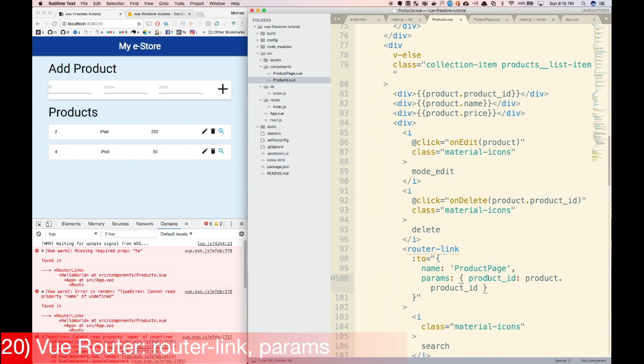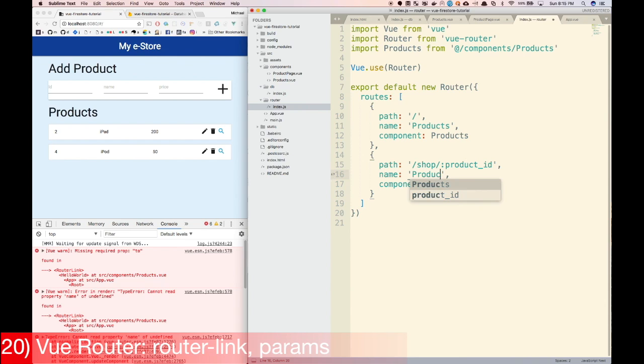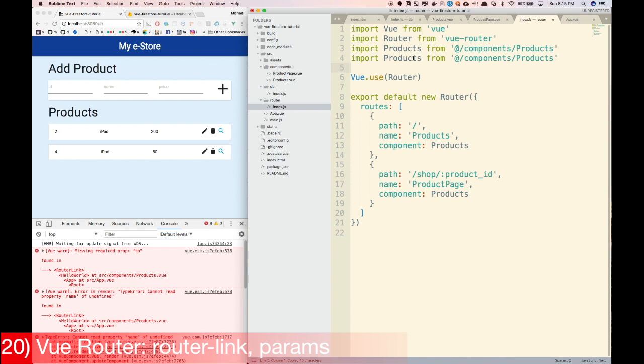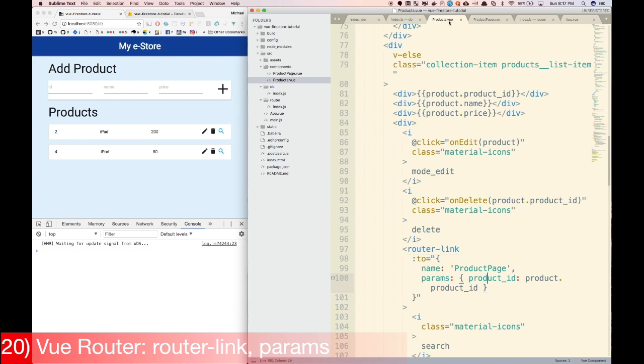That's where it's going to be caught. And then here, let's name this product page, and then the component will be, let's put in our product page component here. So product page, and this one will be the product page. And so now when we click on this router link button, it's going to direct us to the product page, and the name is defined right there.